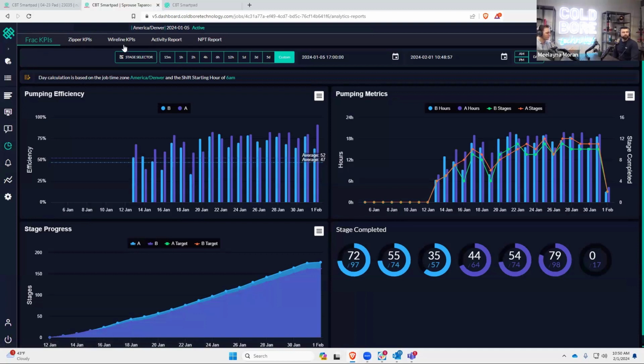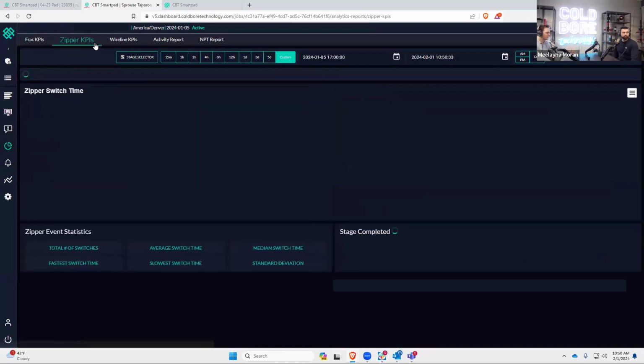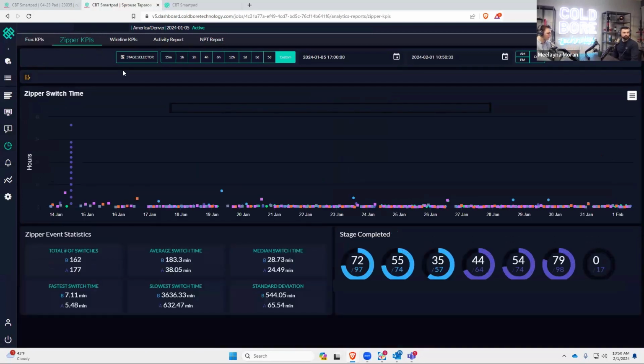It keeps everything in, instead of a large drop down like version 4. Now I can come to the analytics page, and then I have my tabs here of the different analytics that we support and we bring in.